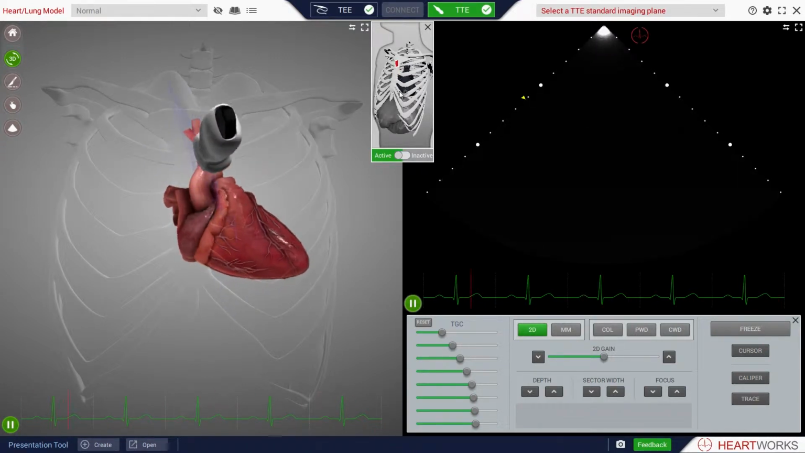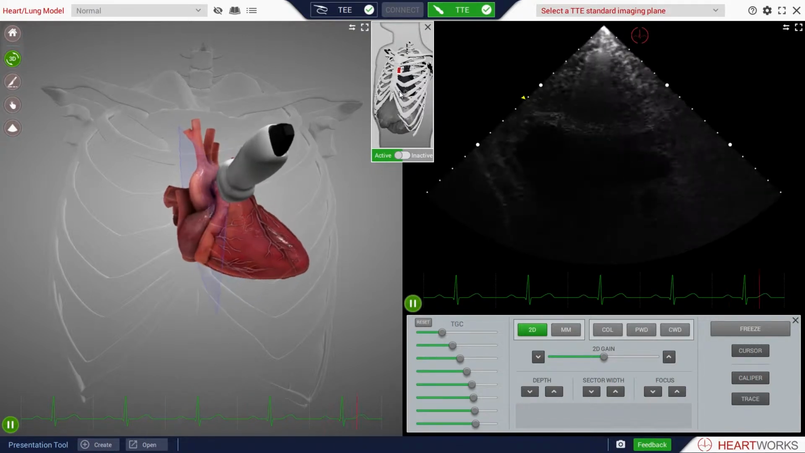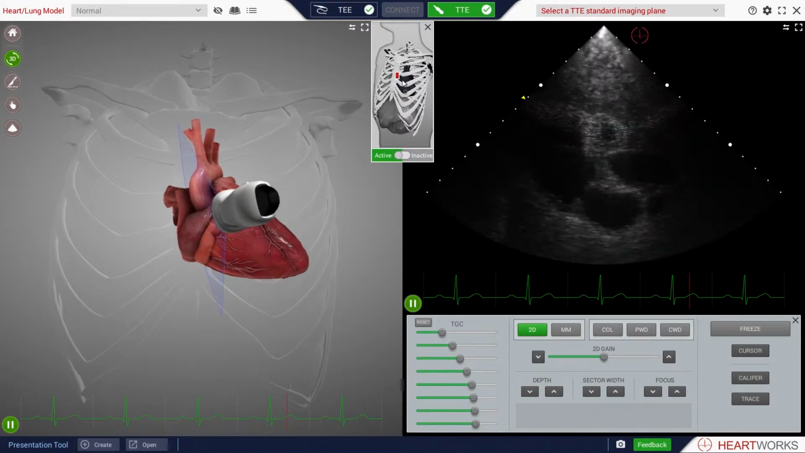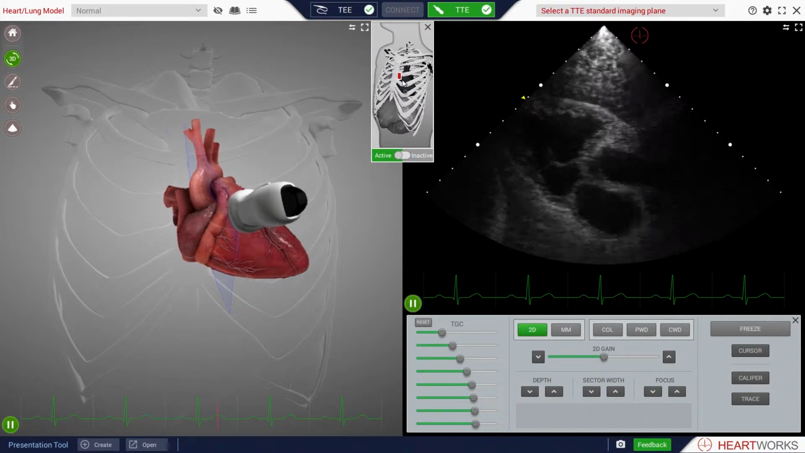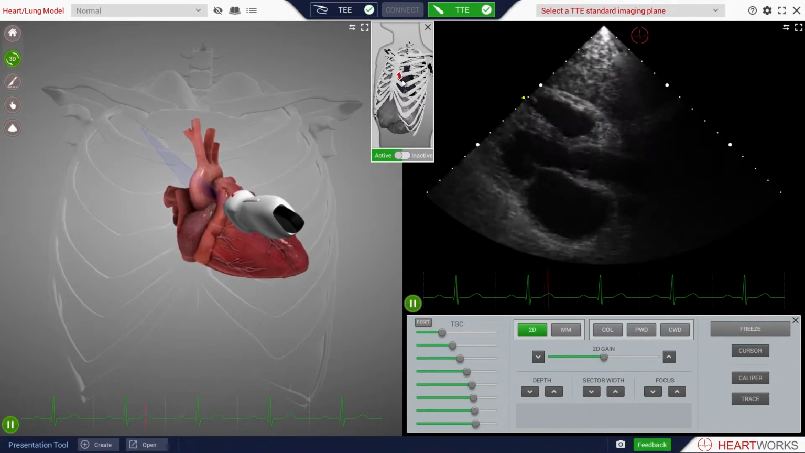During transthoracic imaging, the position of the probe is represented by a red rectangle on the ribcage diagram in the probe control panel. The 3D model can be manipulated freely by the tutor while imaging is taking place.